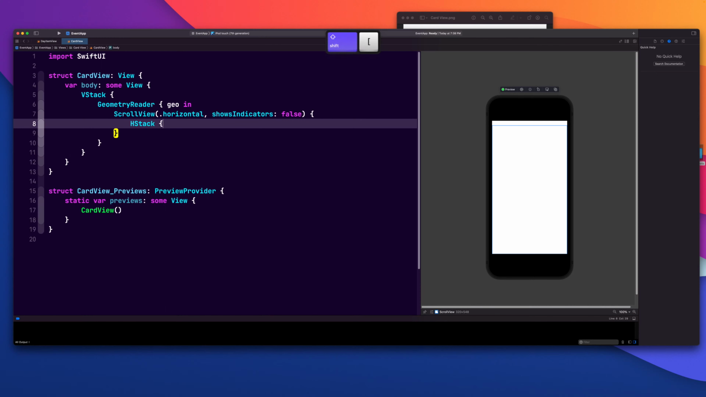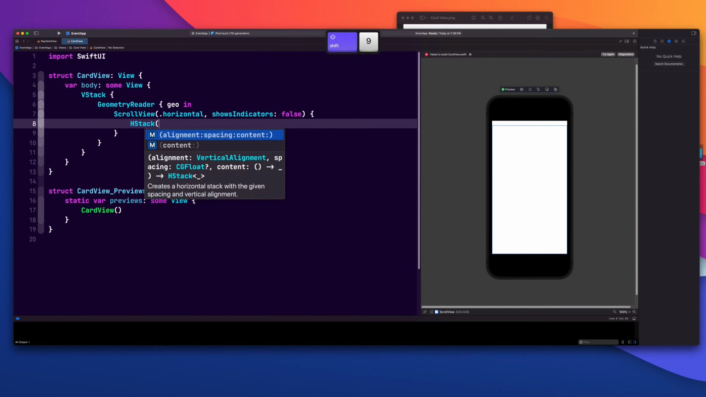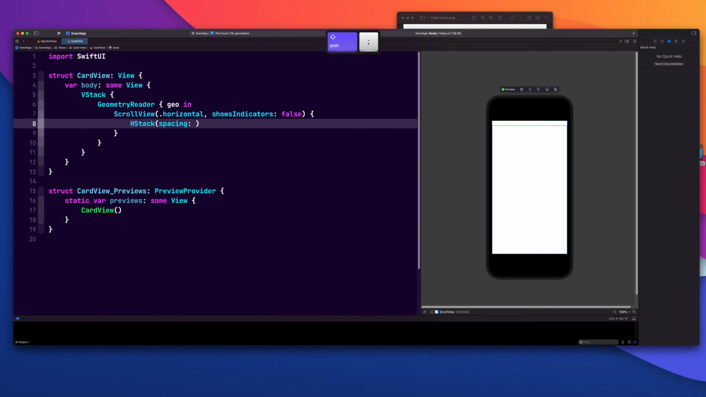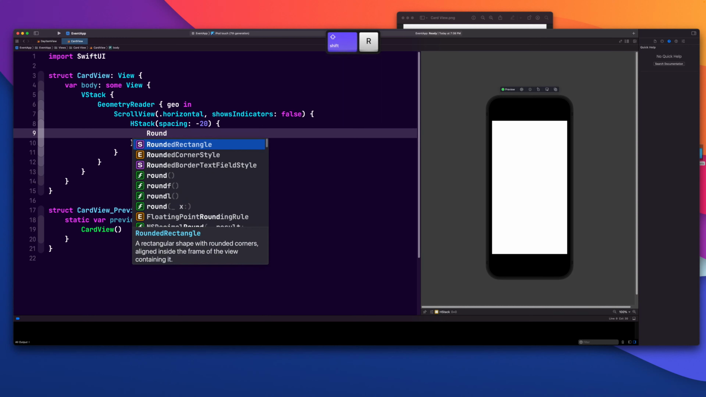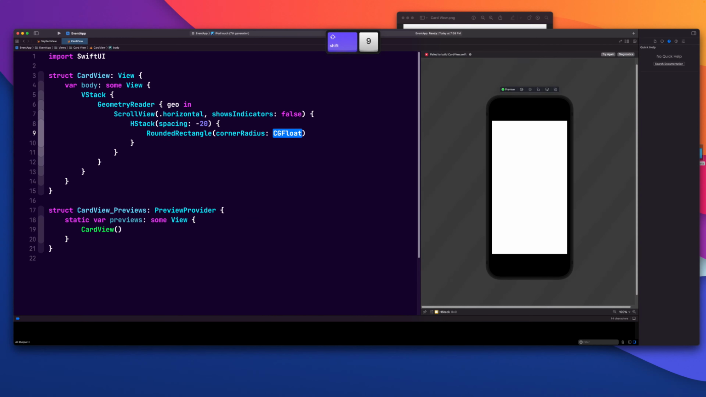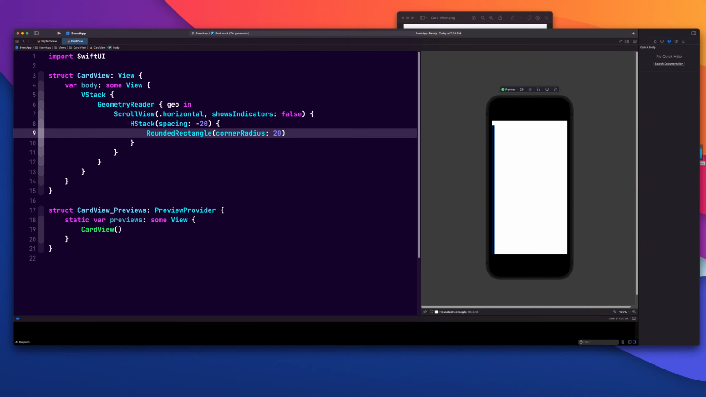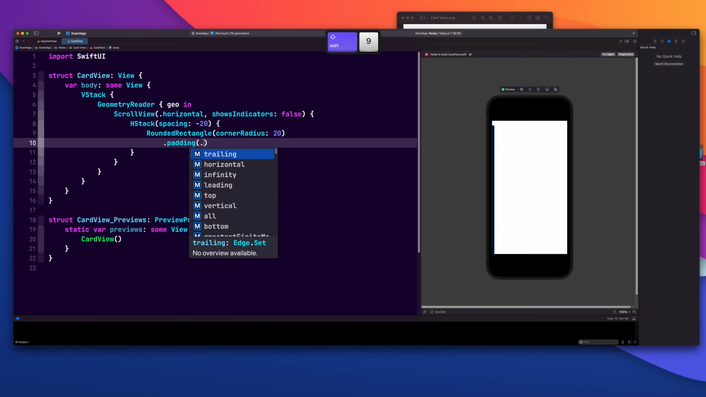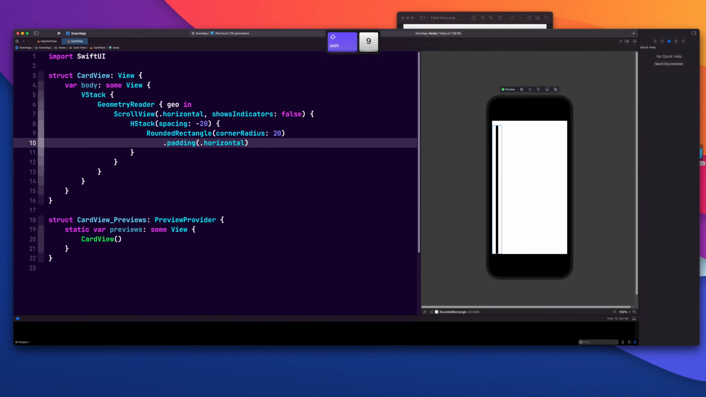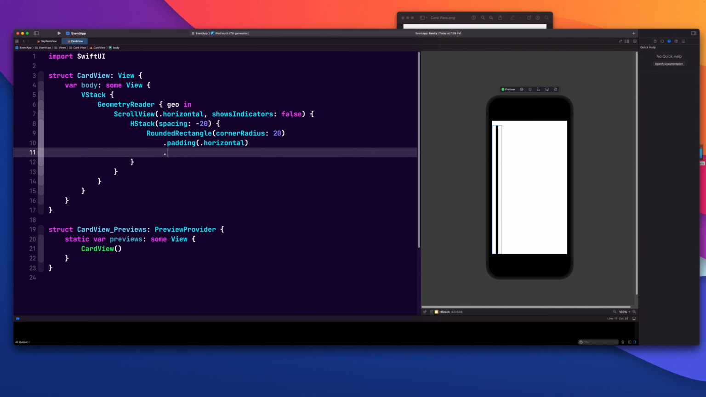Then we have, this is in an H stack with spacing of -20, and write it there. And then we want to create a for each, but we want to create a rounded rectangle. So let's create rounded rectangle first, corner radius of 20. And then from here we have padding, and we're just going to do horizontal padding. And then we're going to say foreground color is dot base card color.